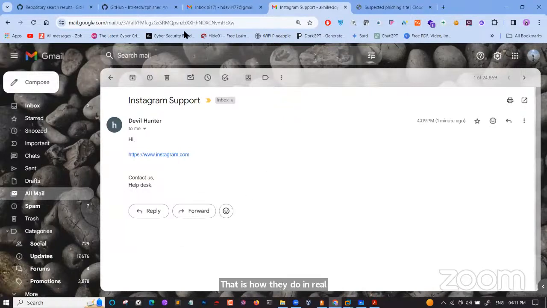So how will you identify these things? How will you guys identify these things? So remember, whenever you receive any mail, and that mail contains any file, download that file and verify it with VirusTotal. First thing, you know VirusTotal, right? Previously we did malware analysis. Go in that way.